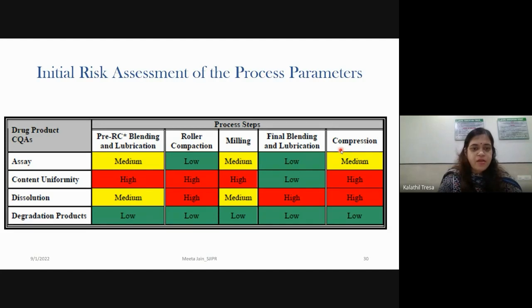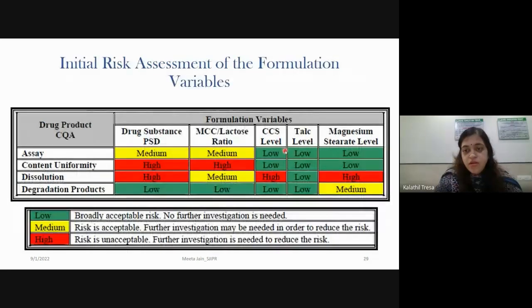So all these parameters, what are the risks they have on the drug product CQAs, whether they have medium, high, or low risk. For example, the final blending and lubrication will have a high impact on dissolution. Why? Because you are adding talc and magnesium stearate in the final blending, and if you add more magnesium stearate, it has a more severe impact. We have seen here it has a more severe impact than talc.